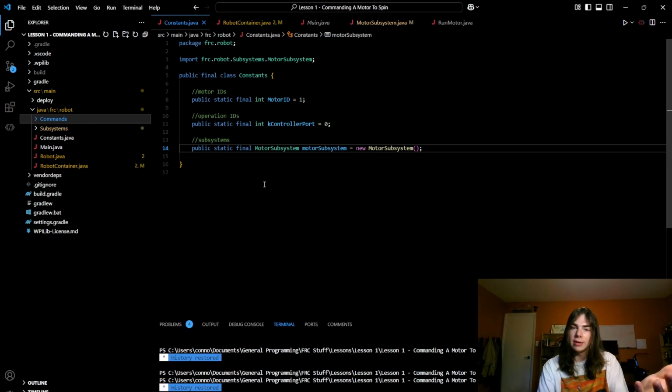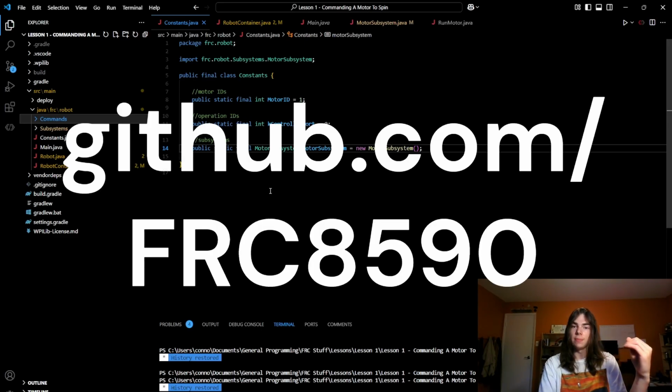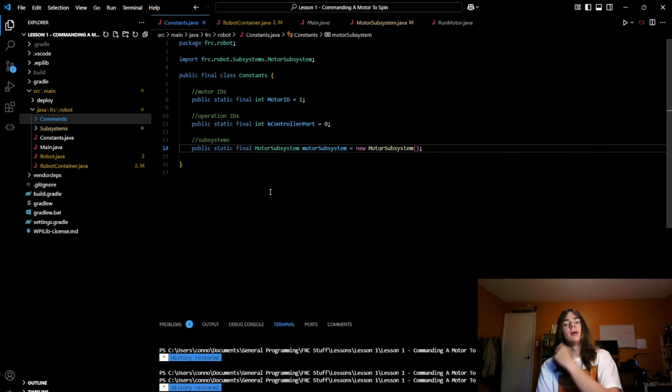And also, if at any point you're trying to find anything specific that I'm using, you can keep in mind that all of the code for all of these lessons are available on the 8590 organization on GitHub. So that's just github.com/FRC8590. Now we can actually begin and see how do we make a motor spin.